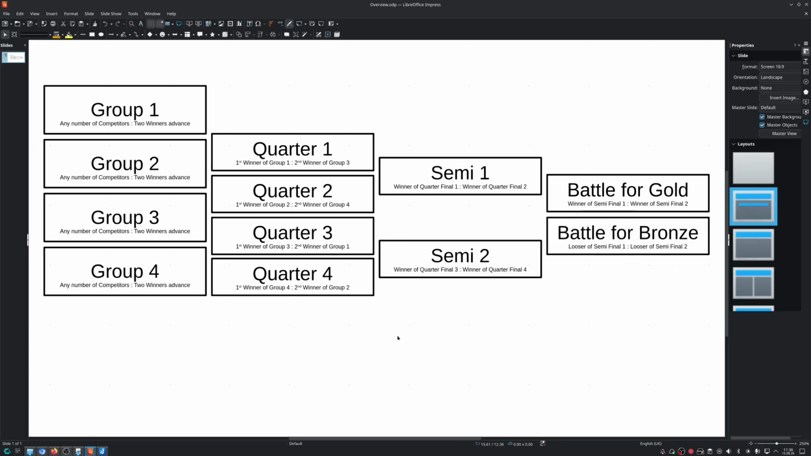This is how we're going to set up the battles at the IRV, and hopefully this tool is of some use to you.